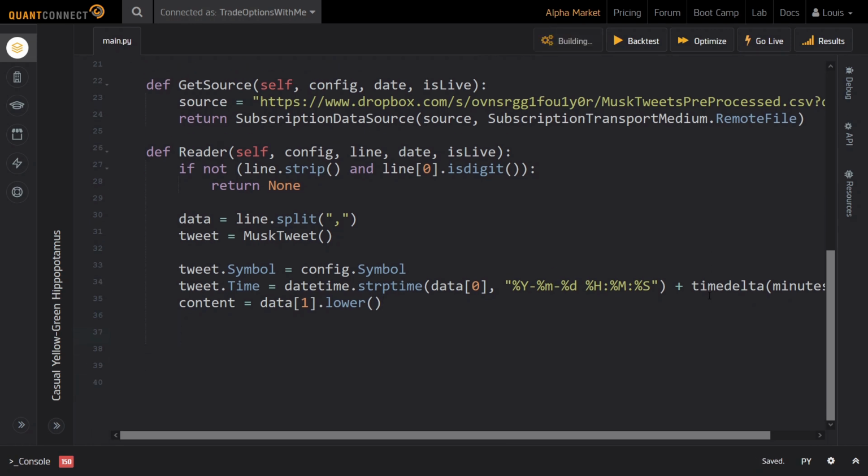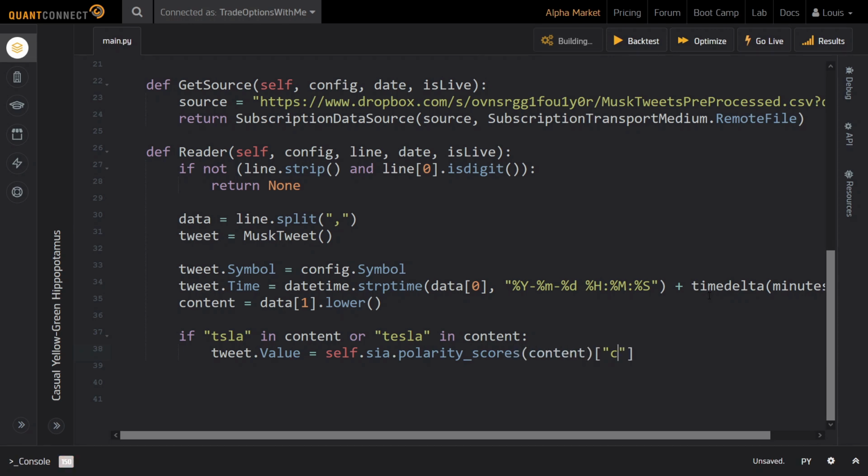Now, we want to perform some simple sentiment analysis on the content of each tweet. However, we are only interested in those tweets that reference Tesla. Since the tweet was converted to lowercase, we can check whether it contains the ticker symbol of Tesla or the written out version. If it does, we use our sentiment intensity analyzer to calculate a polarity score for the tweet. This polarity score will return a dictionary with scores for negative, neutral, positive, and compounded sentiment.